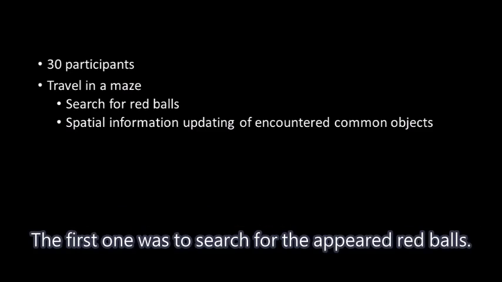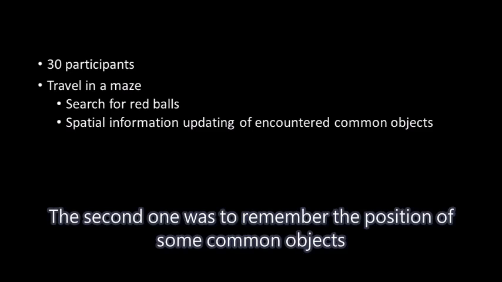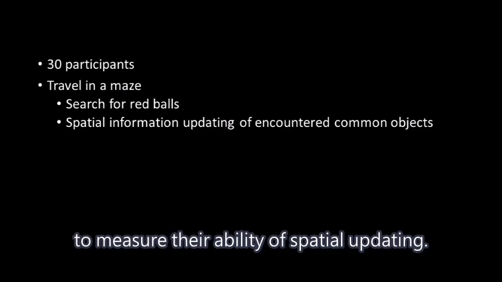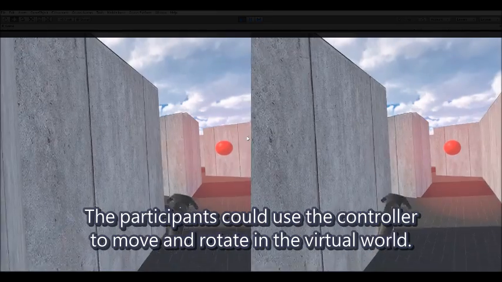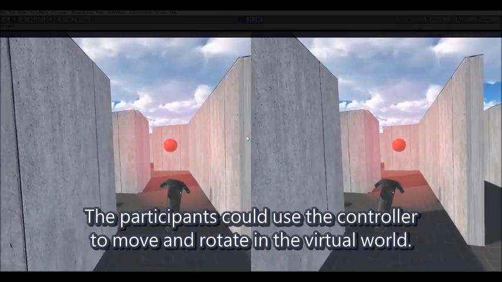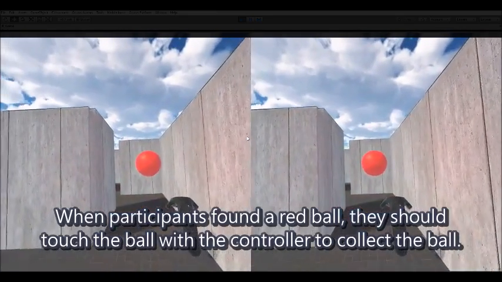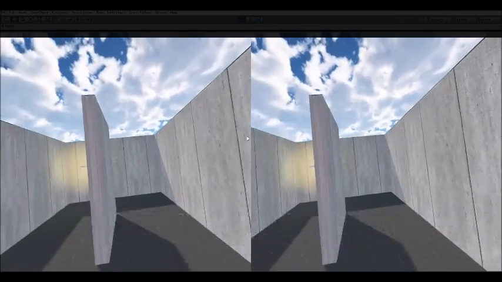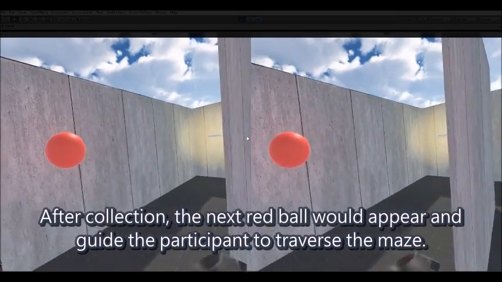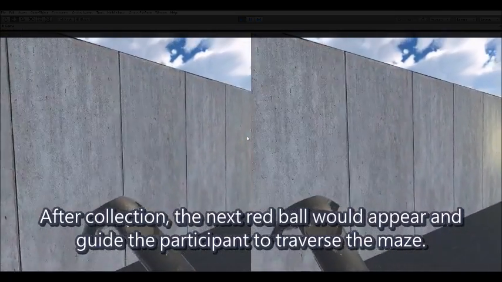The first one was to search for the appeared red balls. The second one was to remember the position of some common objects, to measure their ability of spatial updating. The participants could use the controller to move and rotate in the virtual world. When participants found a red ball, they should touch the ball with the controller to collect it. After collection, the next red ball would appear and guide the participant to traverse the maze.